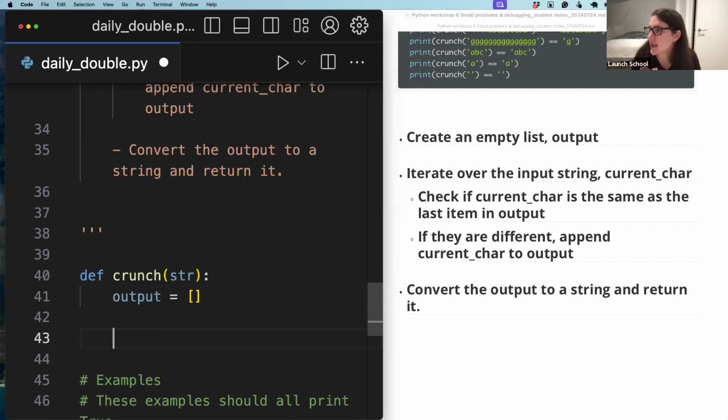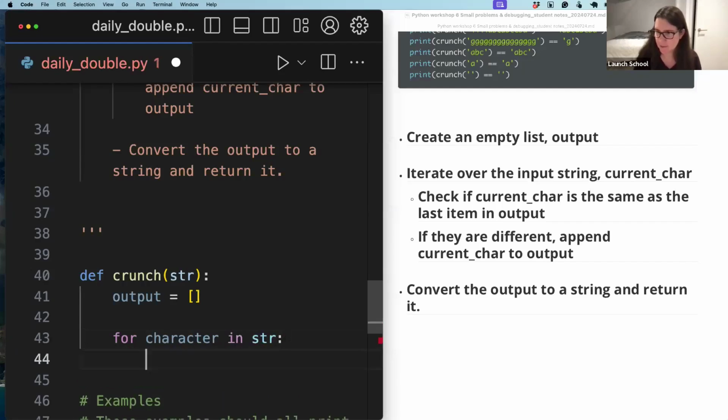Now I need to iterate over the input string. So how do I iterate over a string? And you are going to need to help me here. I've been working in Ruby and JavaScript today using a for loop. Okay, so what is the syntax for that? For character in string. Excellent. And now I want to check if the current character is the same as the last item in the output. So how do I do that?